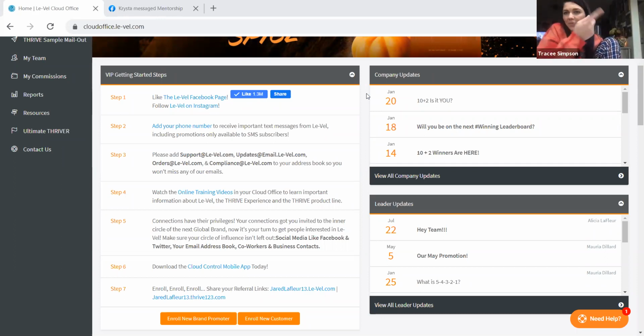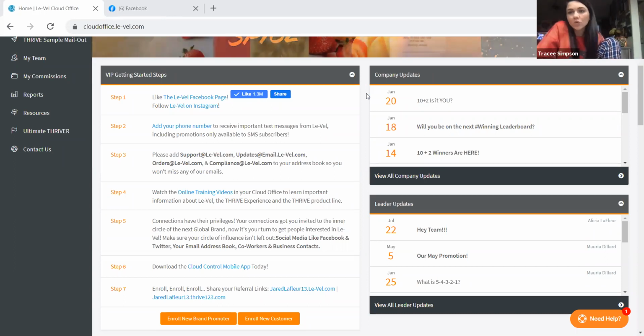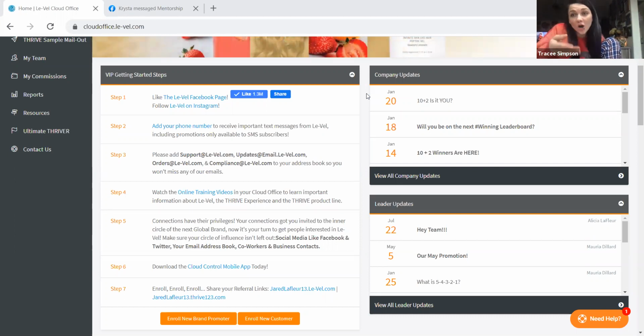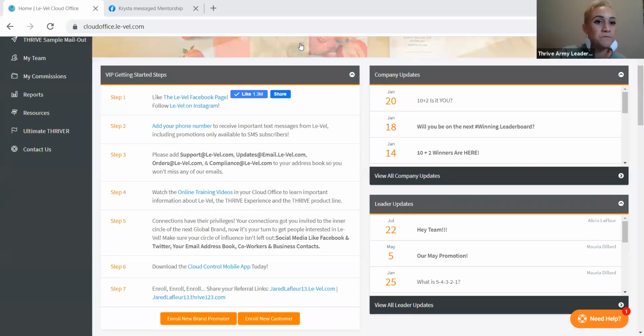So I always copy and paste my Cloud Office link. You legitimately just taught me something new. So this is important: use the Lavelle link, for future reference, to get people to log into their accounts.